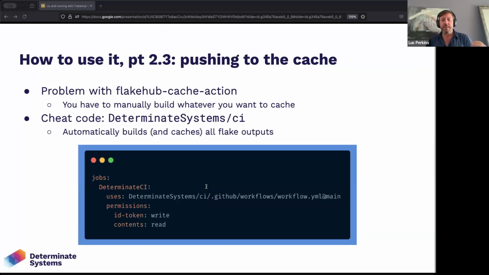And what this action does is it automatically builds and thus caches all of your buildable Flake outputs with Nix. And it does it across all the systems that the outputs are for. So if your Flake has, for example, 10 different packages that all need to be built on 4 different systems or 6 different systems, whatever, this action will automatically generate the matrix build for all these different systems.